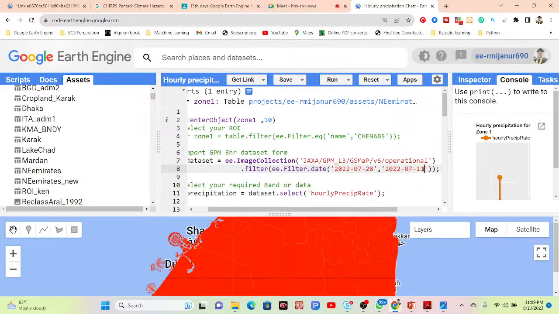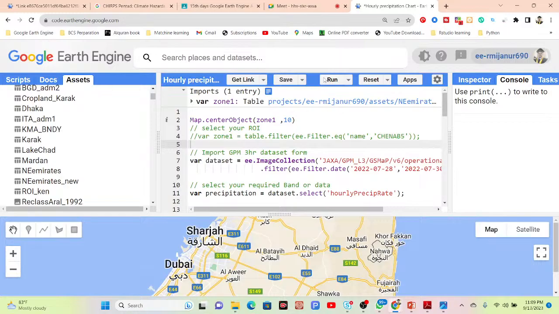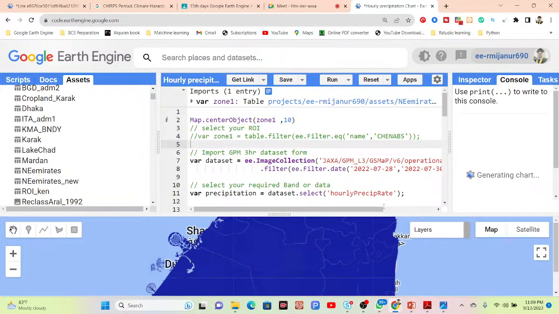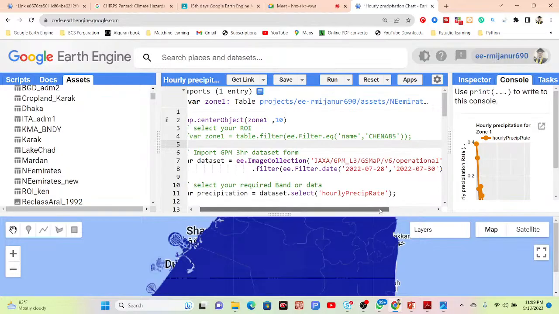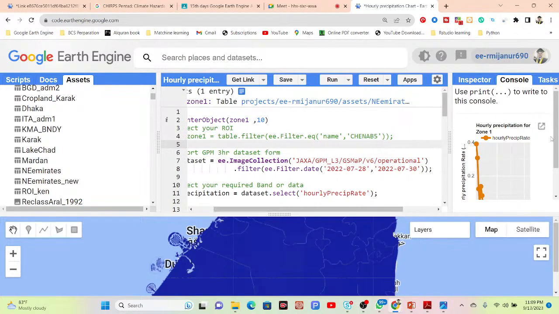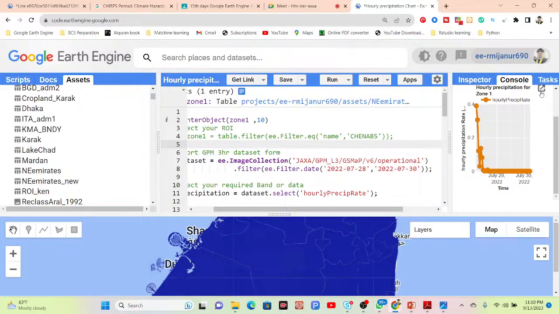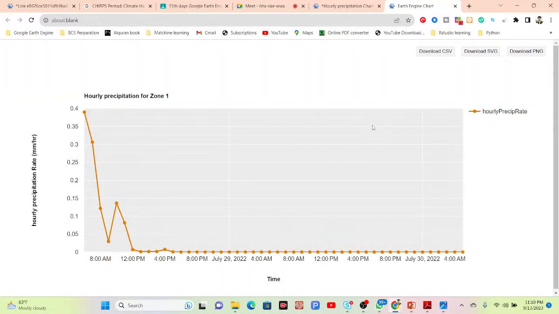And suppose put it at 30. Okay, make it 26 July to 30 July. So you can get the time series exactly. Okay, July 28. It will be happen for that 0.39 millimeter per hour precipitation for this region.